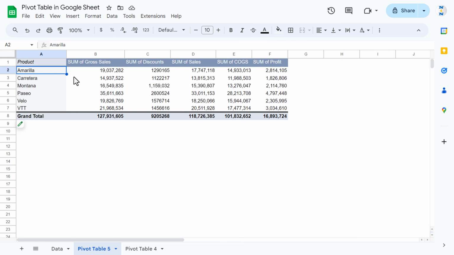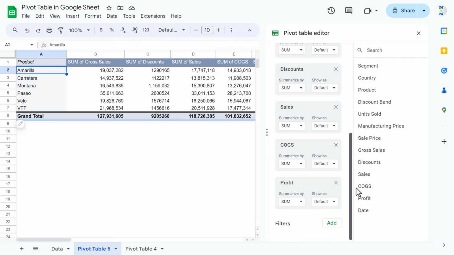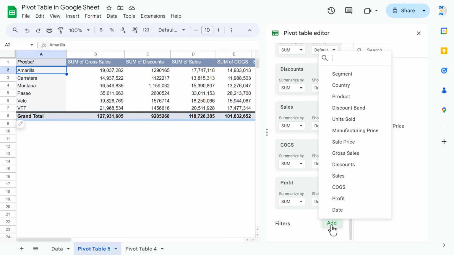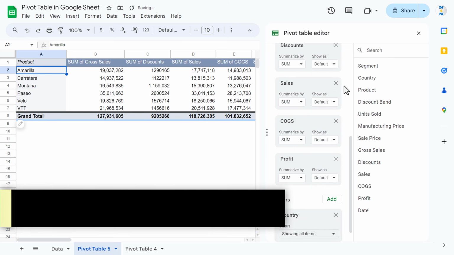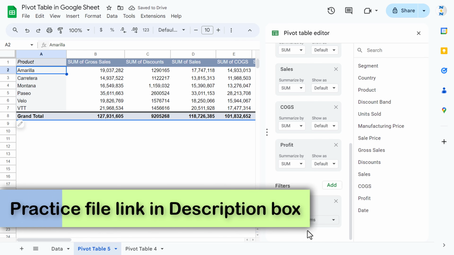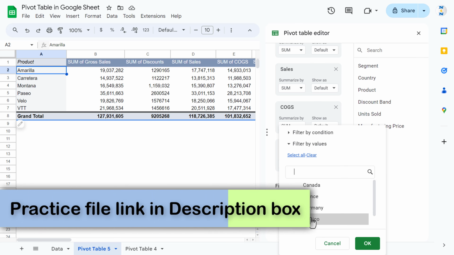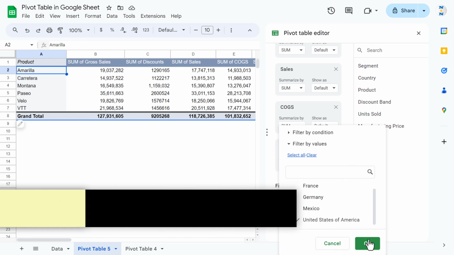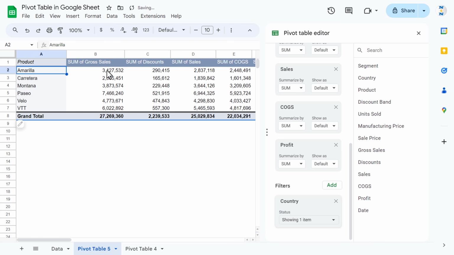Now if you want to filter the data, let's say by country, I want to see the data only for USA for each product and these parameters, then we can put the country in the filter. So just click on this edit button and go to the filters. In the last we have filters, click here and let's select country. Now we can put the filter, just uncheck all and keep only United States, click on OK. So we are seeing the data only for the United States.